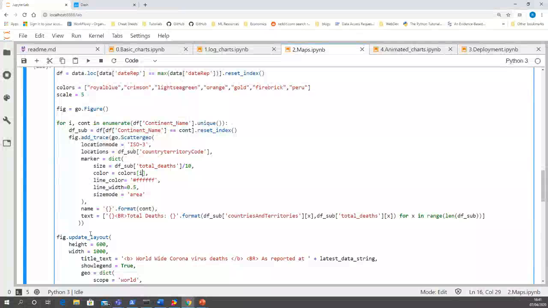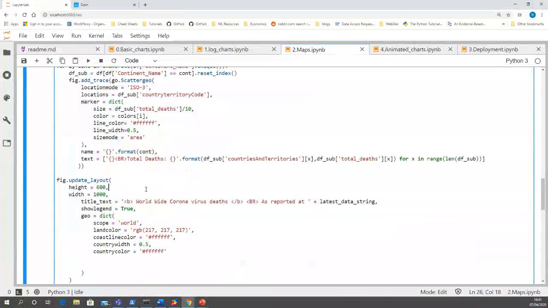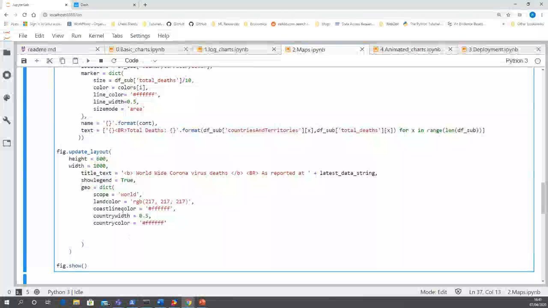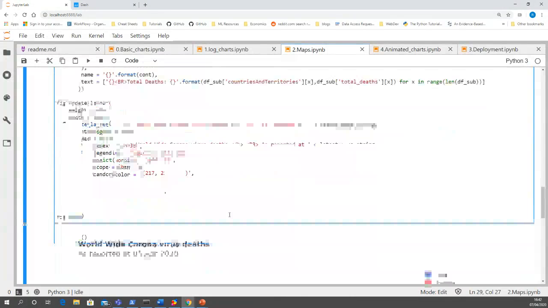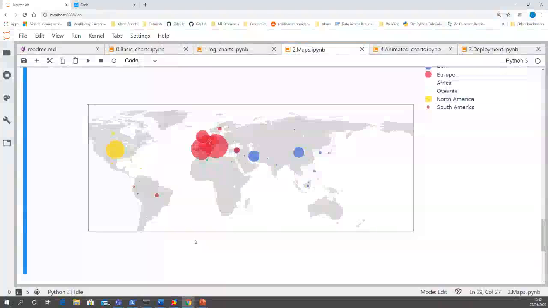So this is where we've created the trace. Then again, as before, we do some updates to the layout. I've adjusted the width and the height. I've added a title, and you can use HTML tags here to format the title a bit. It's a little bit ugly, but it works. And these are layout parameters for the map itself. You can tell it what color the land of the map should be and the coastlines, and all sorts of things that you can play with from a stylistic sense here. But then you do figure show and you get something like this.